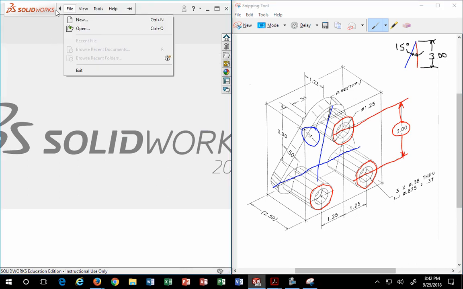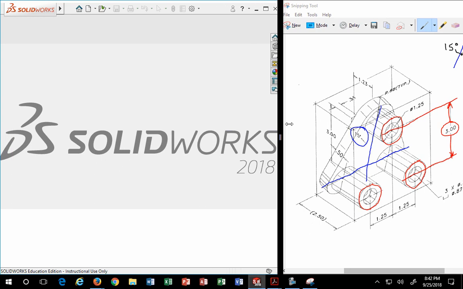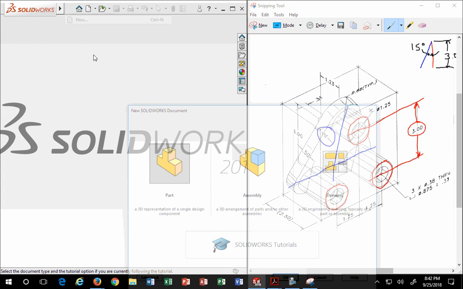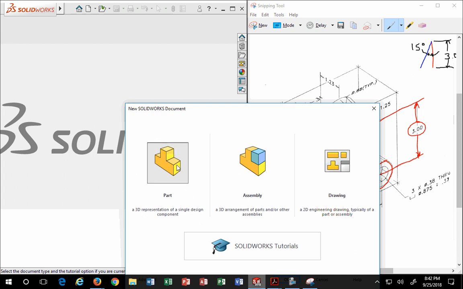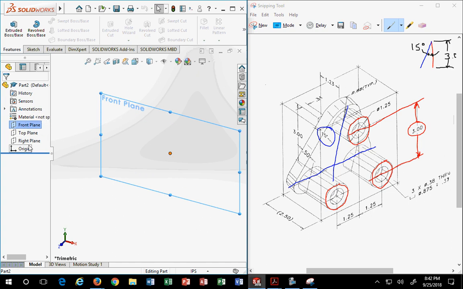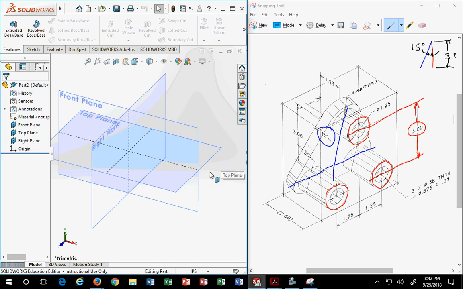So when we go over here in SolidWorks, we're in SolidWorks 2018. I scooch that over just a little bit. There you go. SolidWorks 2018 is what this says. File, new, start as a part. Always we do the same thing. We turn on our planes. Make sure they're all on. And we think to ourselves, how should I build this? Yeah, there's more than one way.